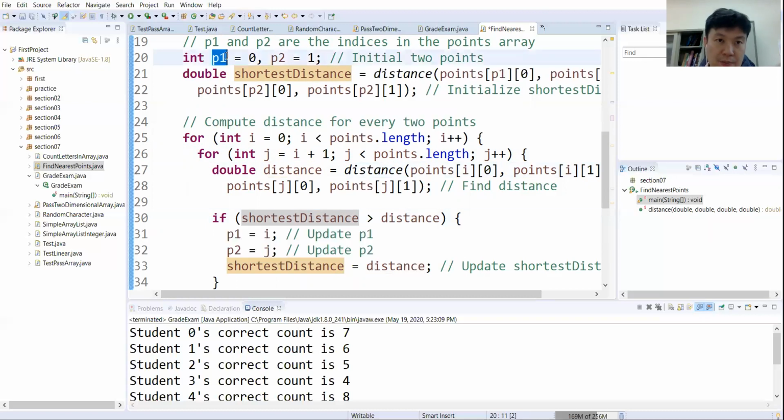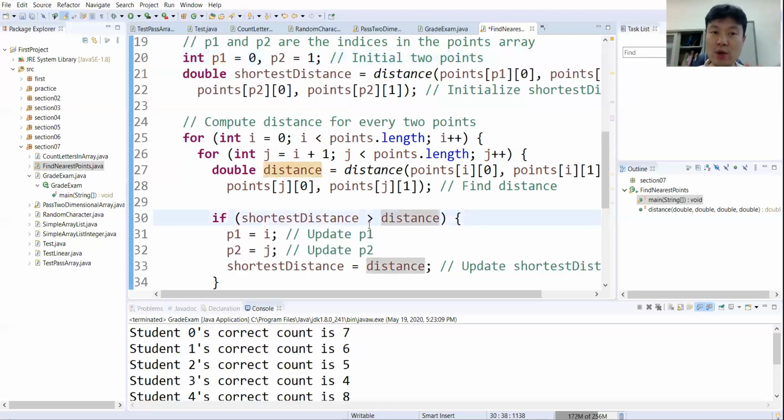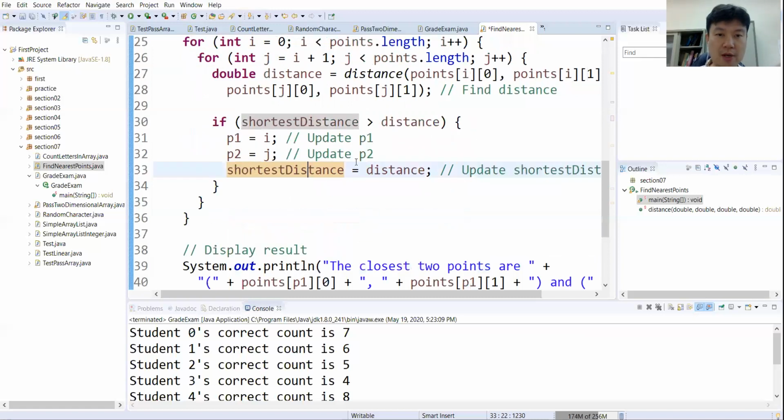So let's update the P1 and let's update the P2. It means once I know a point which is very close in distance, I need to check the other distances. And if there is another distance which is lower than the shortest distance, then I will update it. Okay, so this is the updated one.